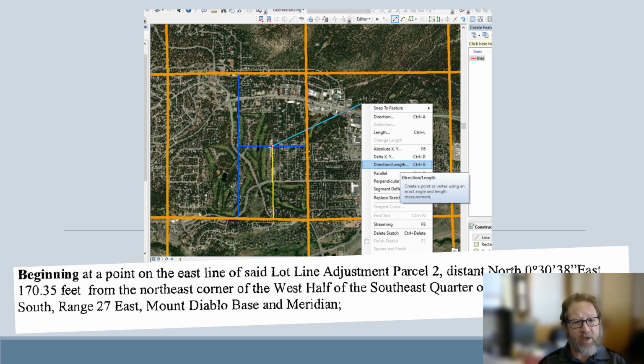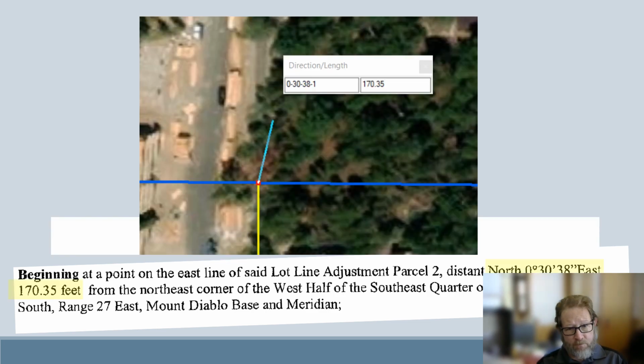So go ahead and right click on the screen once you've started an editing session, and this tab should pop up. On that tab you're going to see the direction length option. I want you to select the direction length option. After selecting it, this tab should open.